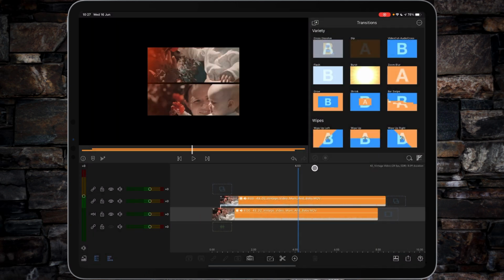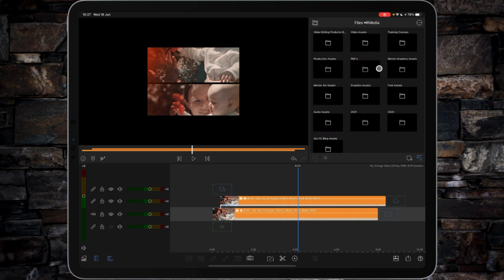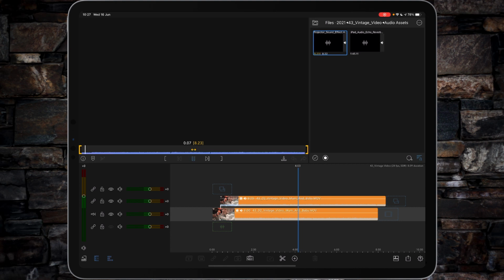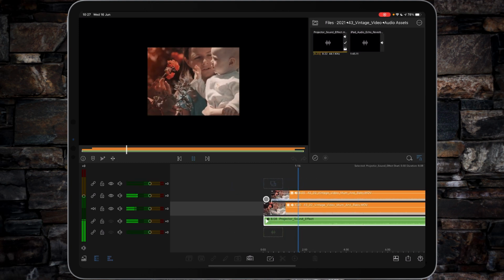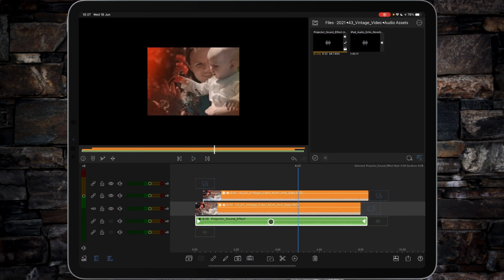Tap save, and that means when you want to bring in a projector sound going forward, all you've got to do is go to your files. From there, go to the correct folder. In this case, we're going to LumaFusion video tutorials and vintage video, audio assets, and you'll see there's the projector sound effect. Tap and play it. And we can just drag and drop it onto our timeline, giving us 3 layers of sound. It just gives a depth to the sound, which I really like.